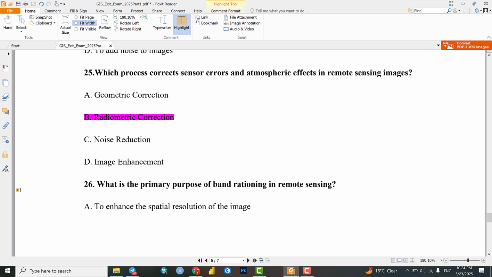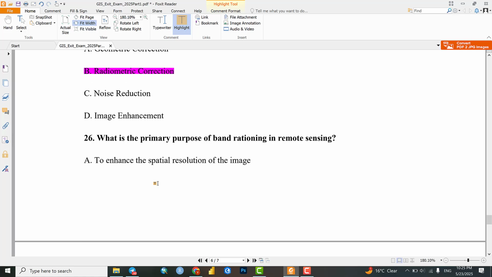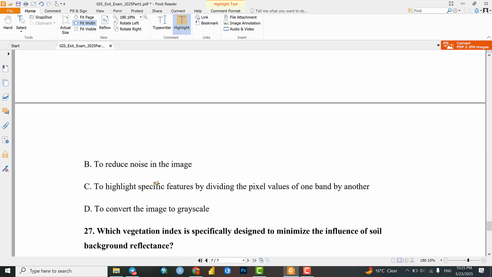Question number 26. What is the primary purpose of band ratioing in remote sensing? A, to enhance the spatial resolution of images. B, to reduce noise in the image. C, to highlight specific features by dividing the pixel value of one band by another. D, to convert images to grayscale. So, to highlight specific features by dividing the pixel value of one band by another. This is called band ratioing, and it is its objective.